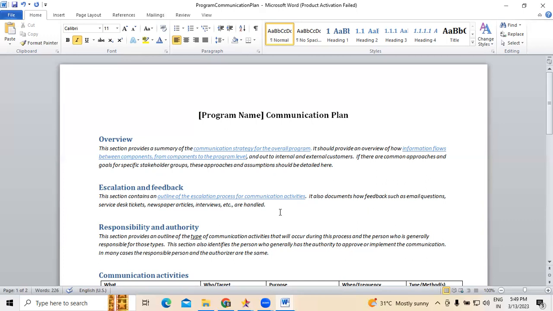So the overview section majorly focuses on the communication of the overall program. When we talk about escalation and feedback, it majorly focuses on the escalation process of the communication activities, which are essentially important.